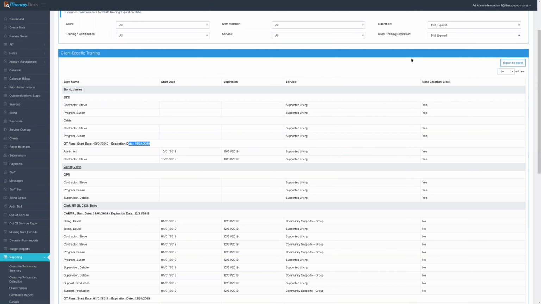Both of these reports can be exported to Excel, so you can pull these out of here and manipulate the data however you see fit. Again, I encourage you to get familiar with Excel if you're not already, because it's a very useful tool for managing and manipulating the data that is in the system. It'll allow you to pull out some key indicators for how you are doing as an agency and what things you need to work on, as well as allow you to manage your data a little better than we can input into the system. So that's everything you need to know about the training and certification system within iTherapy Docs.